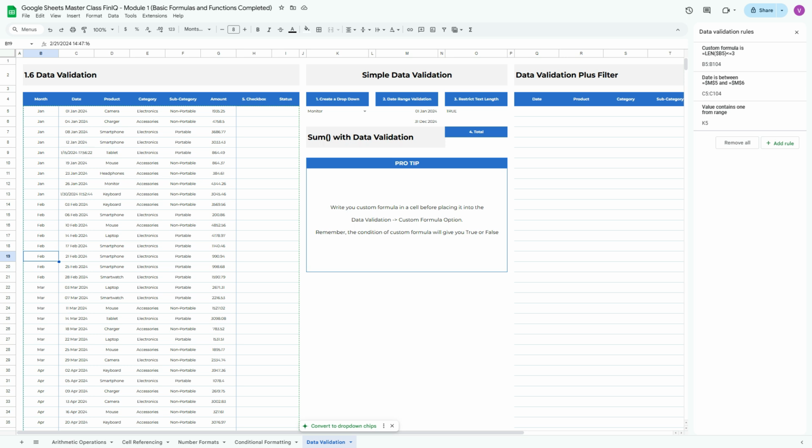So what I will do right now is have a look at this, and then in the next video we're going to be doing something more fun, using data validation plus the sum function, checkboxes, and data validation plus filters.